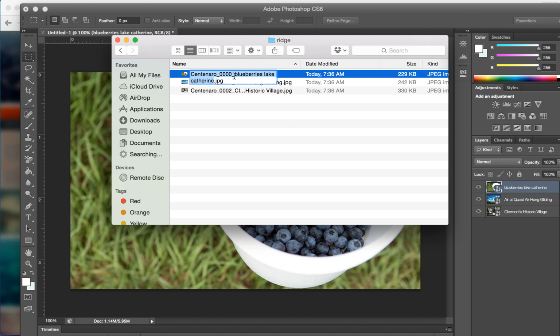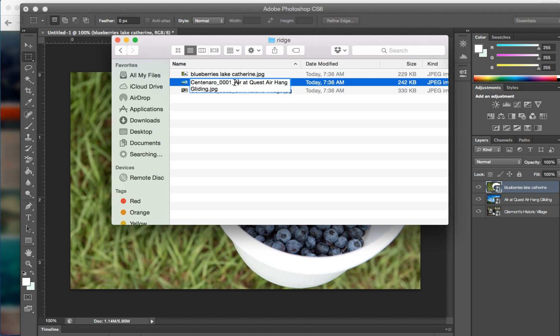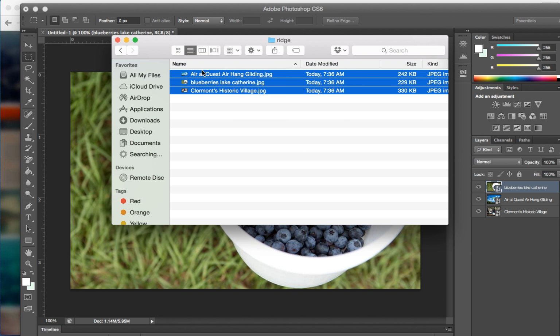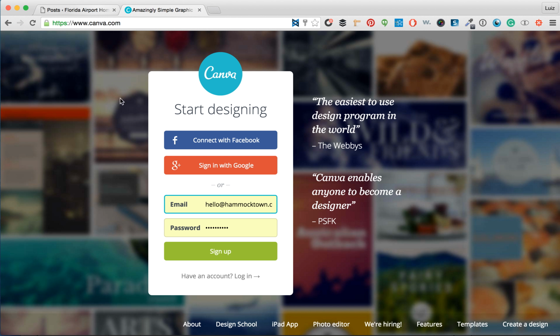Now I'll just quickly rename these again because it has my last name in front of all of them, and this is bad for SEO purposes. I don't want to be ranking my last name on a blueberry picture. What you name your picture matters a lot. And now look at the size of these: 200, 300. These are perfect for uploading on the web. It's not going to slow down your site.